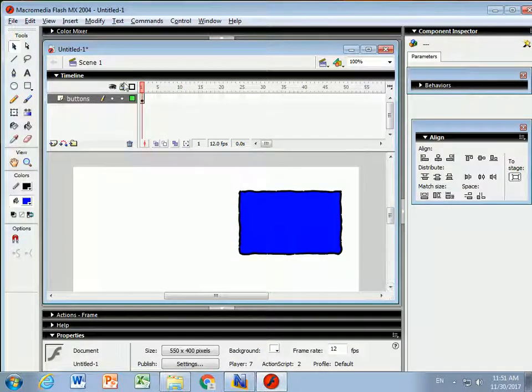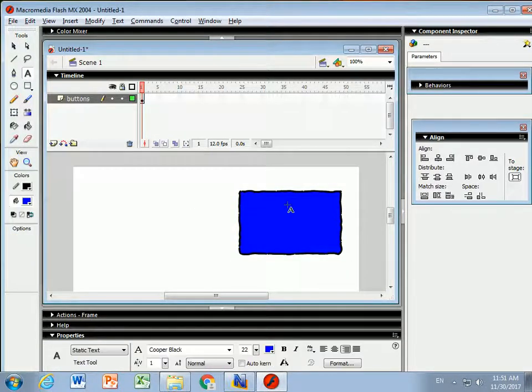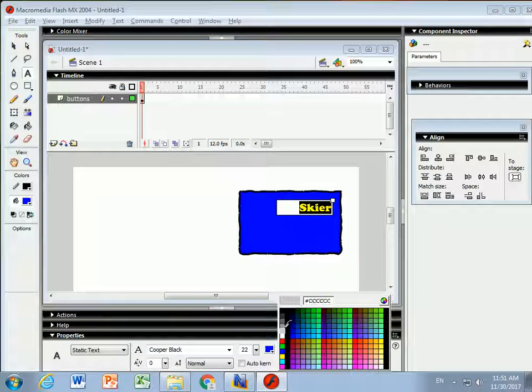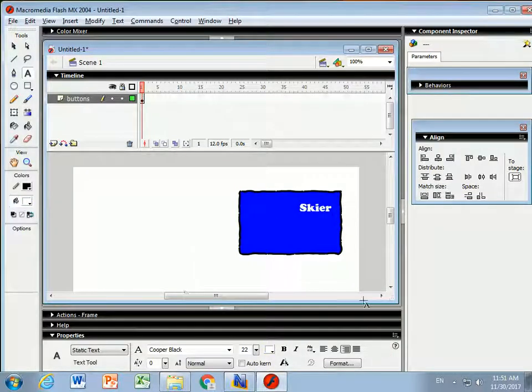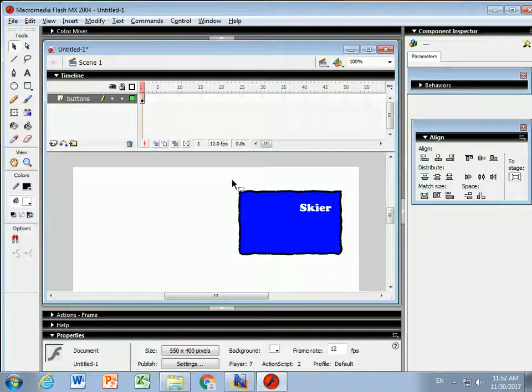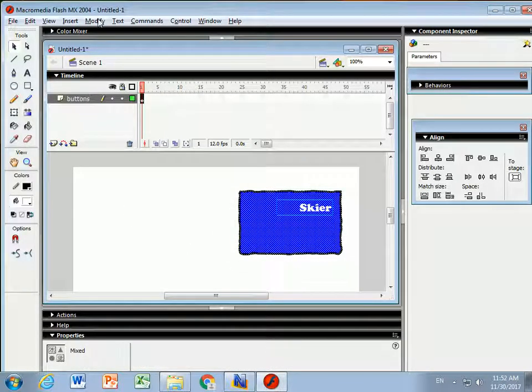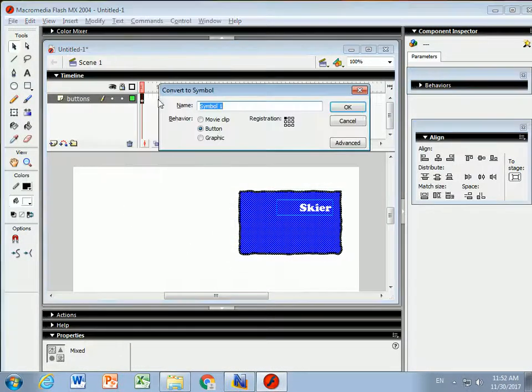Great. Now I want to turn this into a button. As I said, we made a skier video, so I'm going to put some text on here and go skier. Now I need to change the color because blue on blue would be invisible, so I'm going to change the color to white. How do I turn this into a button? Easy. I select it all and go Modify, Convert to Symbol, and this time I'm going to select button and call it BTN skier.